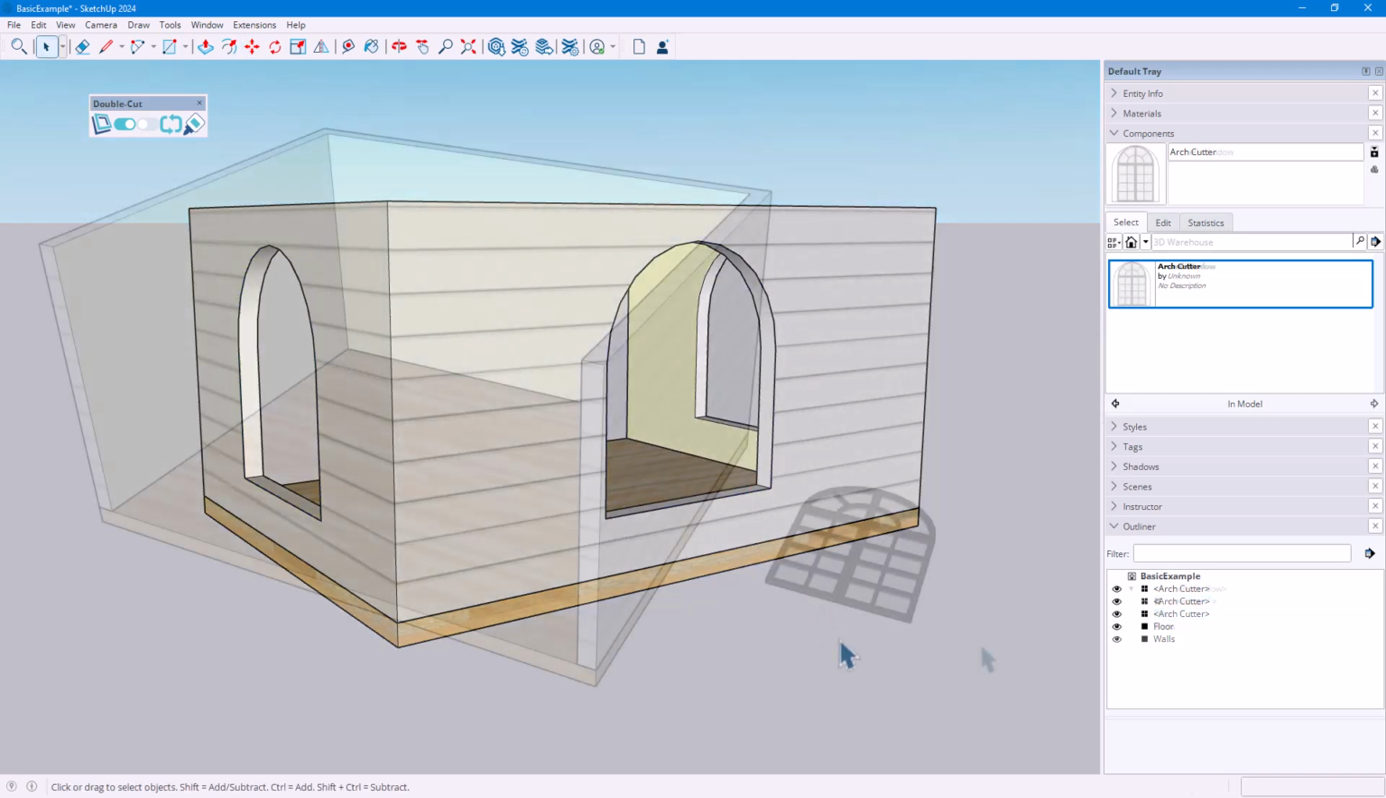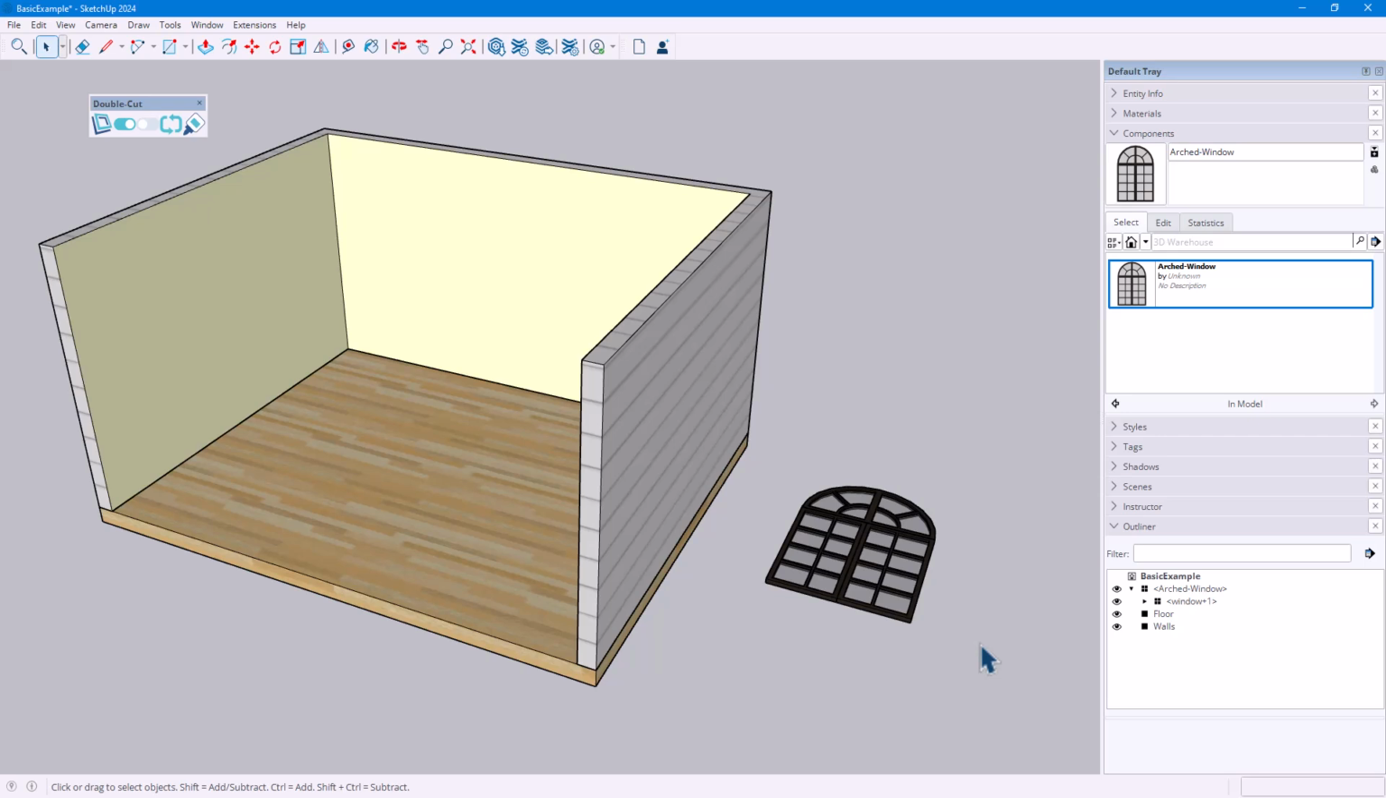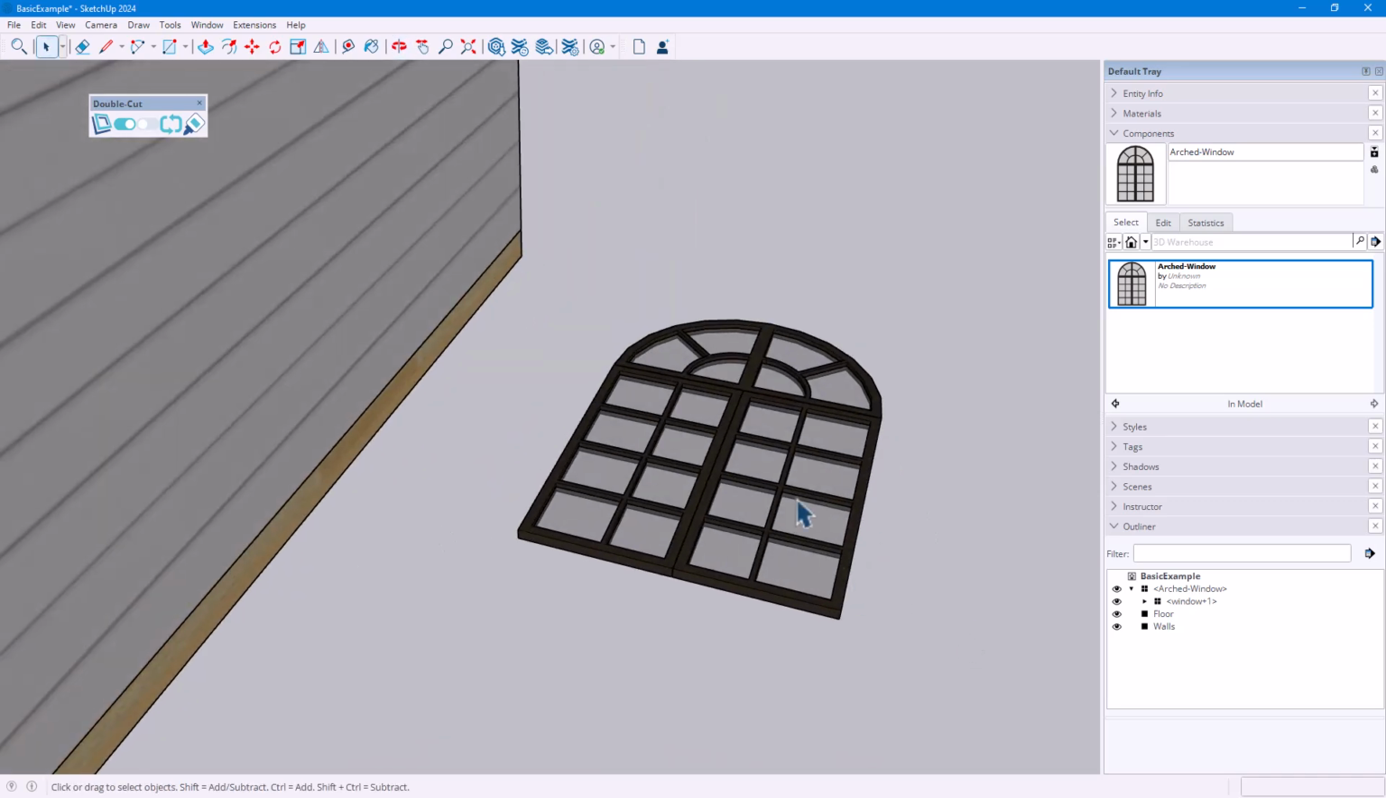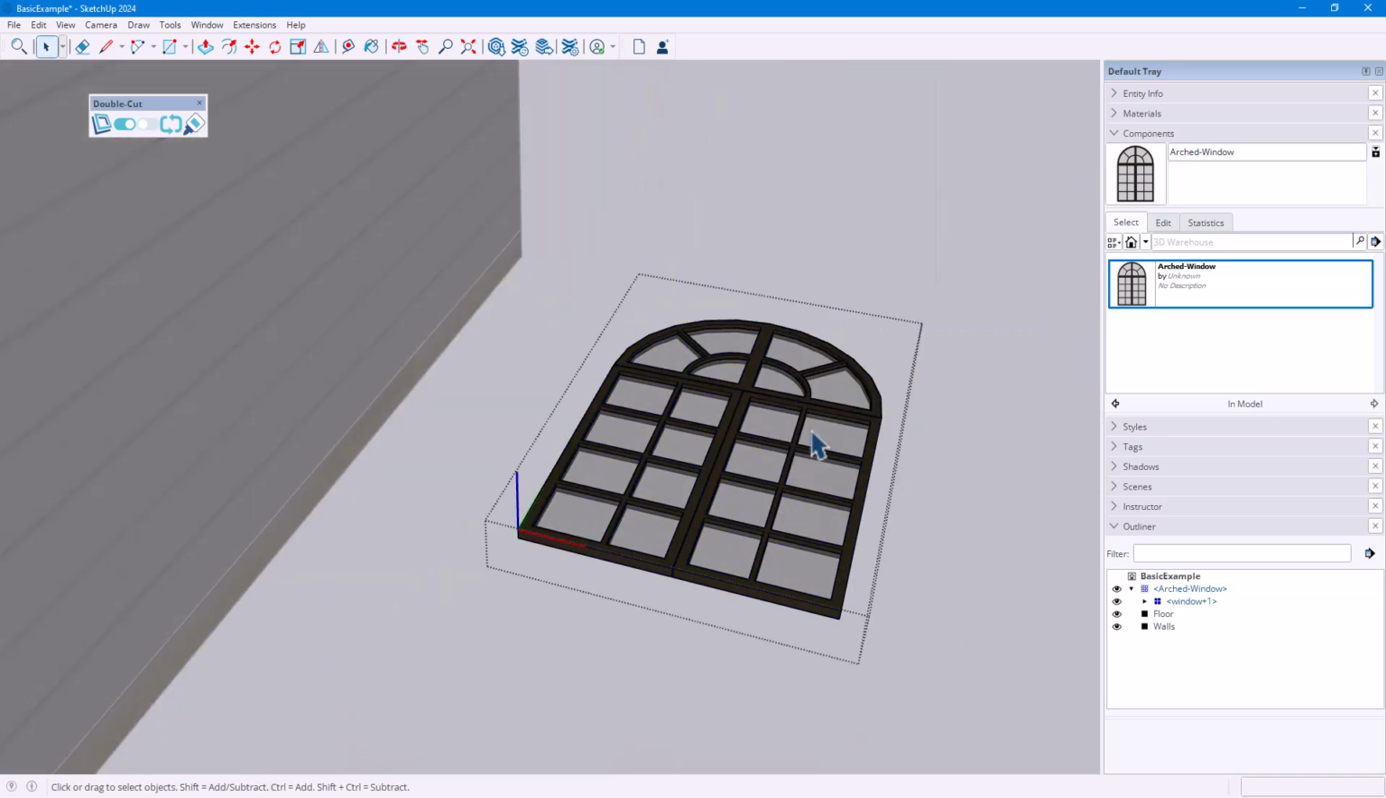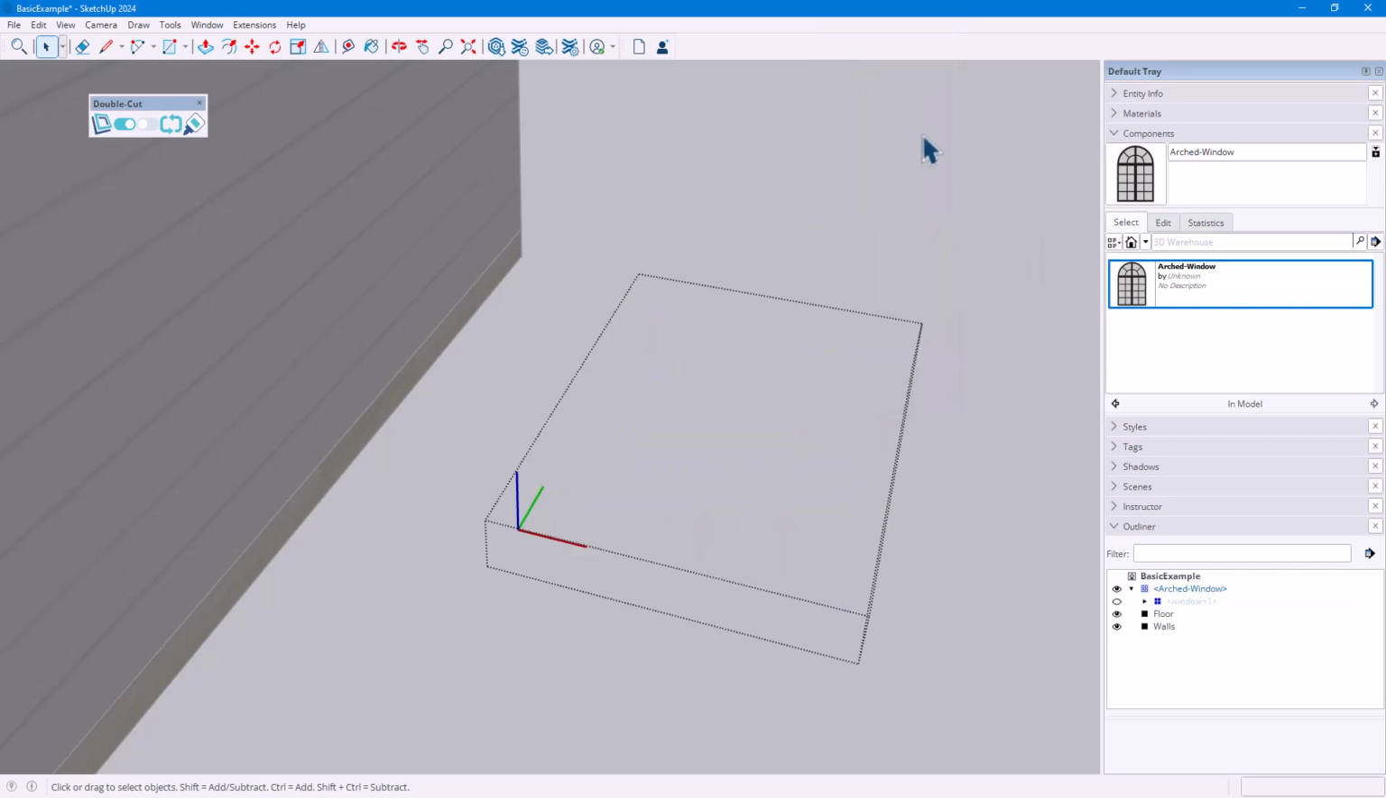Now let's say I've edited this component to look realistic, or downloaded a similar window from the 3D warehouse. In this example, when I edit the window and hide its subgroups and components, there are no cutting edges available for selecting.